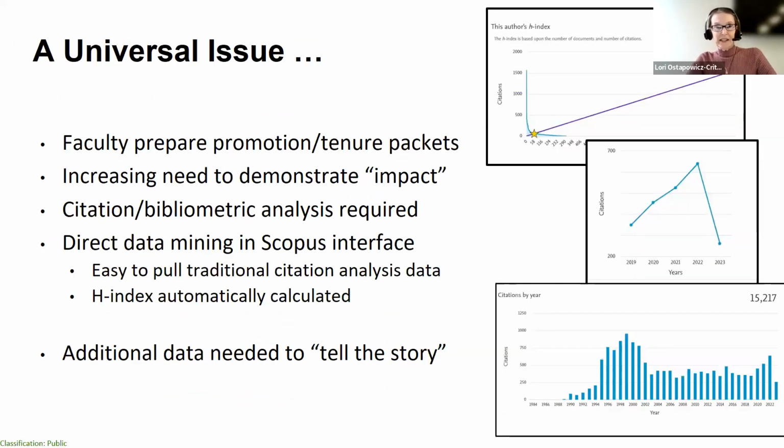So my use case, I think I am going first in this because my use case is one that is quite practical and really, I would say, small compared to some of the other use cases that could come up. So I call it a universal issue because our faculty, like faculty across the globe, have to prepare promotion and tenure packets. Increasingly at WPI, and I suspect elsewhere, faculty are being asked to demonstrate impact at a global level. So when I started doing this many years ago, often just a publication list was all faculty needed for their packet.